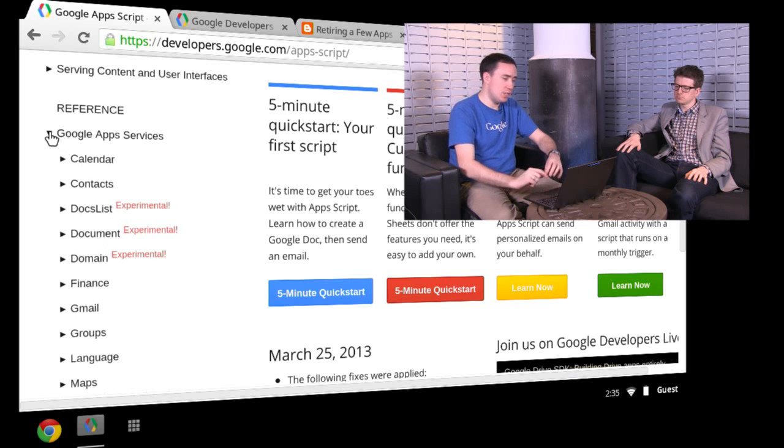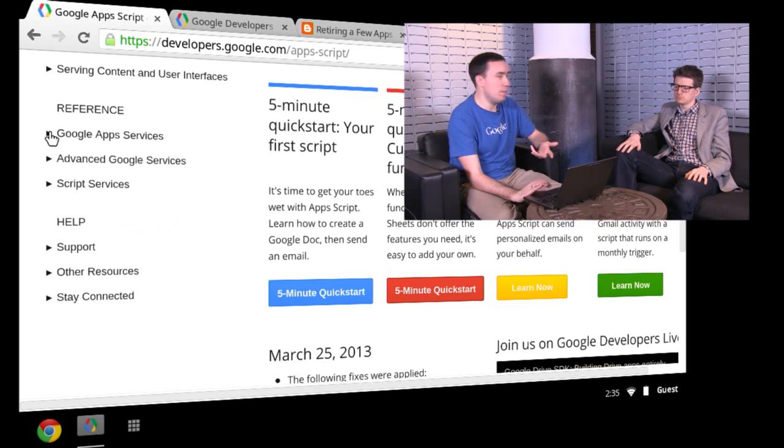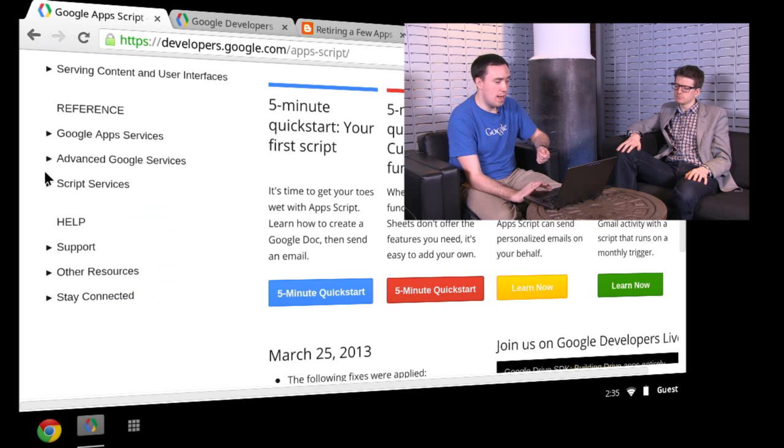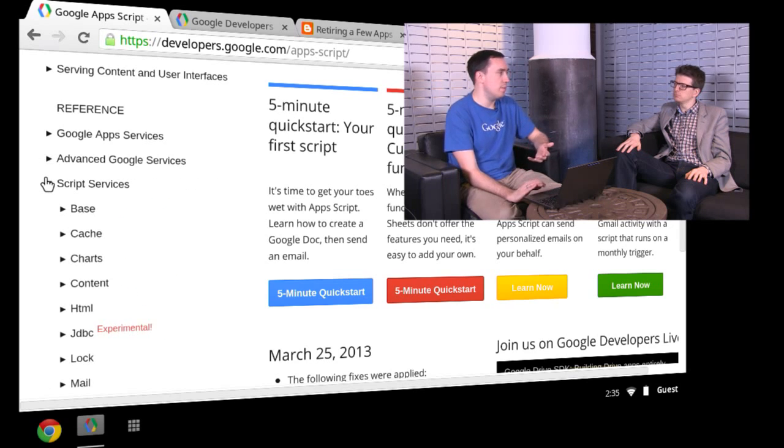Now, this first section of Google App Services, these are kind of like your core powerhouse services. These are the things that allow you to deeply integrate with Google Apps, pull data out, put data in. Those are really why you come to Google Apps Script a lot of times. Yeah. And then these other guys here, advanced services, these are some services that have a different way that we integrate with, a little bit more for advanced users. And then script services, these are all the tools you need to build scripts, right? Not the end goal, but the tools. Yeah. So I really like that new structure as well.